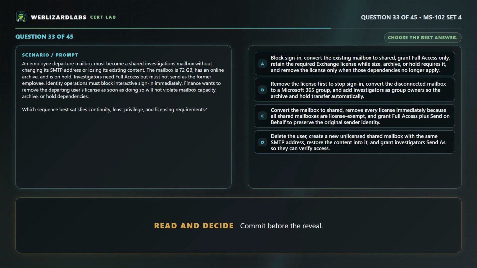Finance wants to remove the departing user's license as soon as doing so will not violate mailbox capacity, archive, or hold dependencies. Which sequence best satisfies continuity, least privilege, and licensing requirements? Option A. Block sign-in, convert the existing mailbox to shared, grant full access only, retain the required Exchange license while size, archive, or hold requires it, and remove the license only when those dependencies no longer apply.